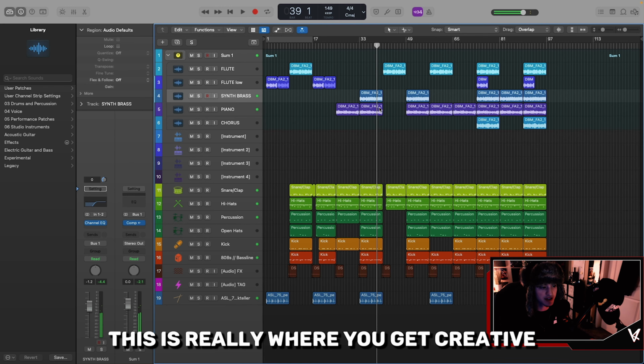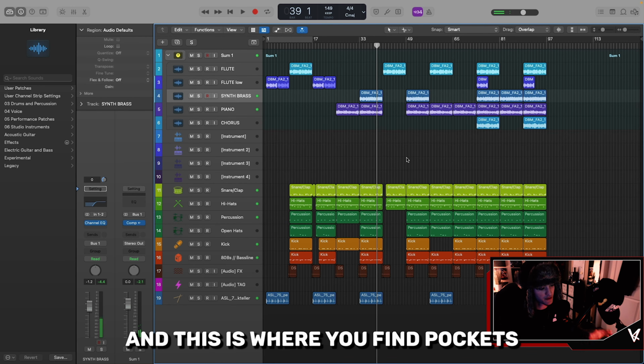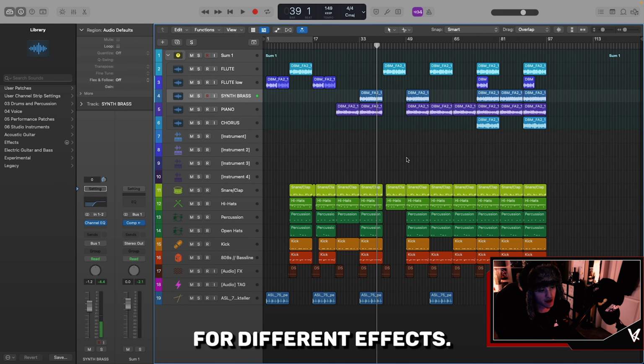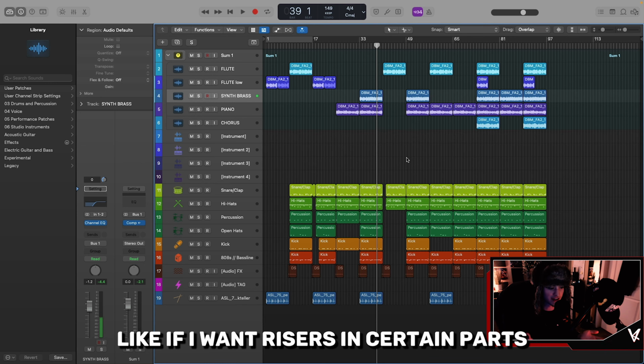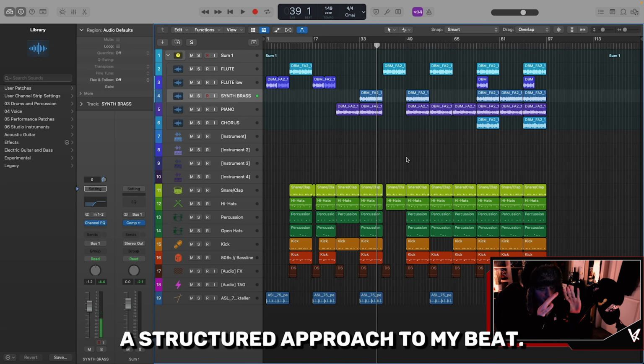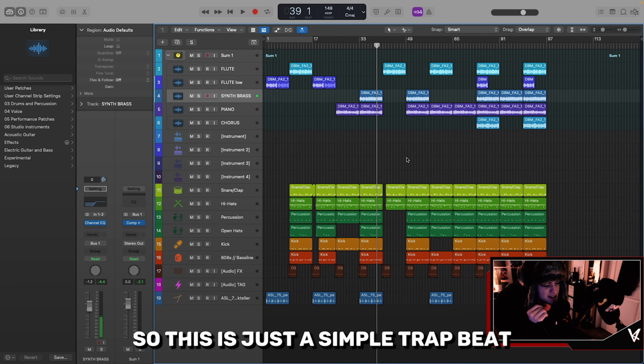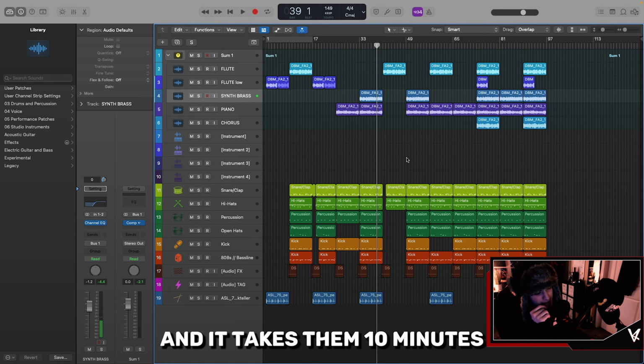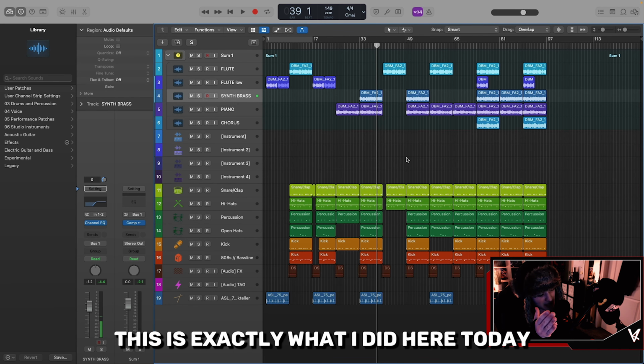So again, this is really just where you get creative, and this is where you find pockets in your beat for different effects. Like if I want risers in certain parts that lead up to the melody, I can now have a structured approach to my beat. So this is just a simple little trap beat. You know, everybody makes trap beats nowadays and takes them 10 minutes. This is exactly what I did here today.